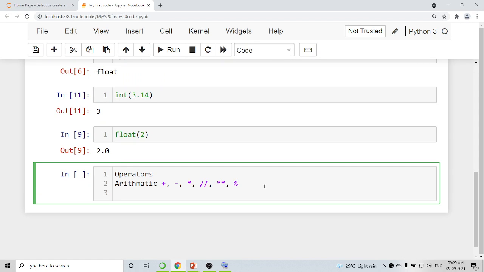Then there are comparison operators. For example, for equal you use this sign, for not equal to you use this sign, then for less than, greater than, then for less than or equal to, and greater than or equal to. So these are some of the comparison operators.